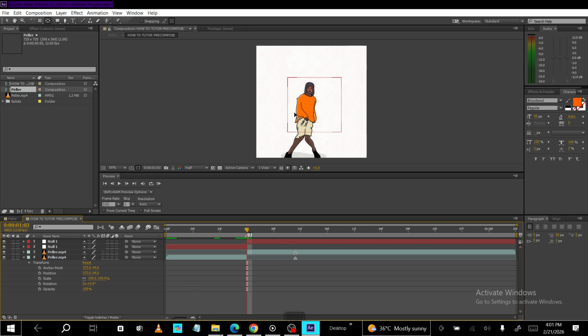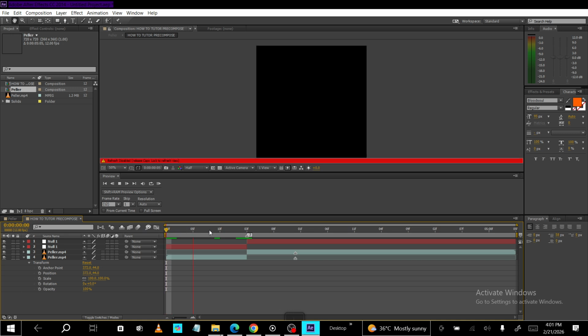If you want to adjust individual layers later, just double-click the pre-comp layer in the timeline. That opens the new composition in its own tab, where you'll see all of the original layers waiting for you. You can tweak keyframes, adjust effects, or add new elements inside that pre-comp, and all those changes will flow back into your main composition automatically.